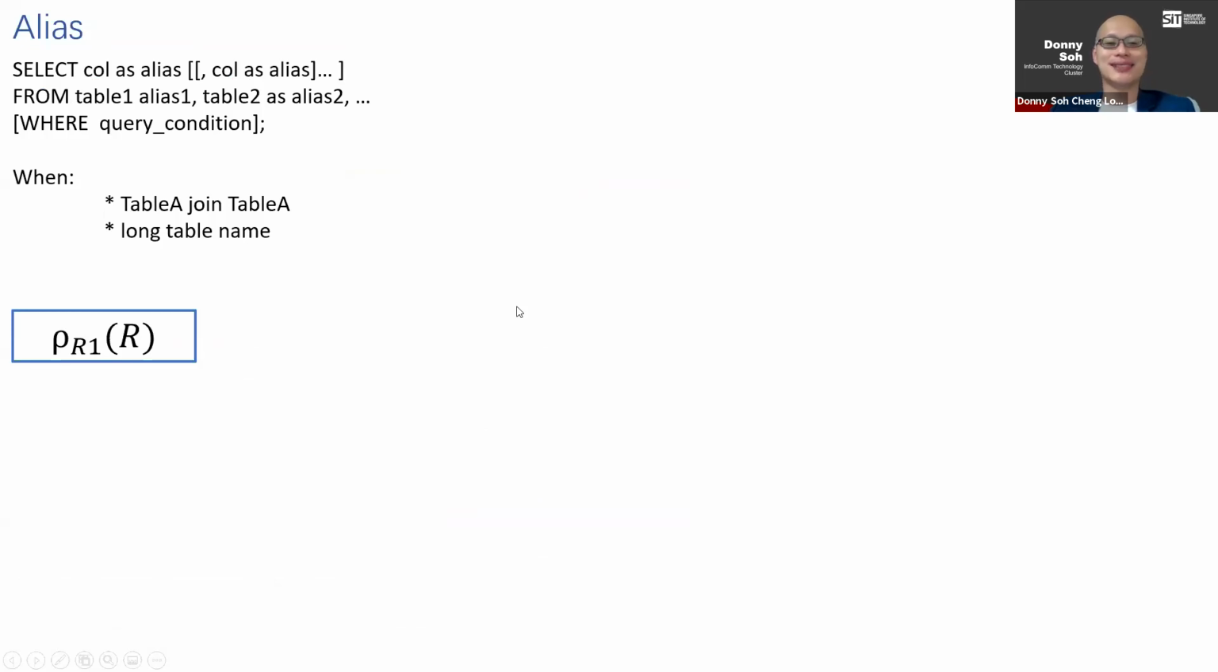Earlier I mentioned that alias is actually quite important. When we're doing the projection, it's very, very important. Why? Because we want to be able to join with itself. So that's why it's very important. We're going to look at how it's going to be used now.